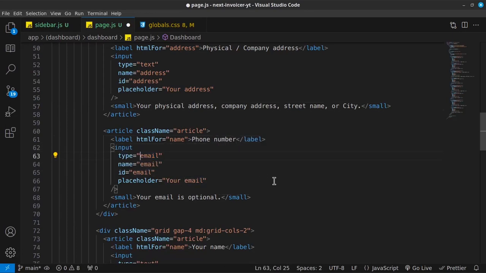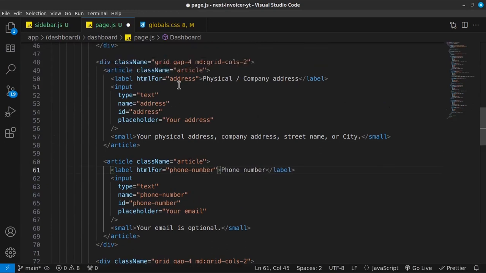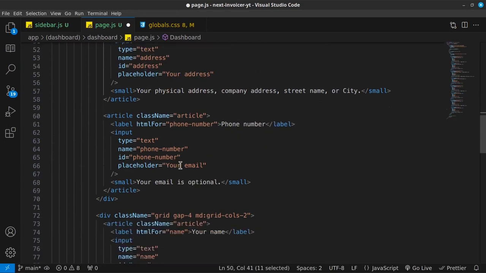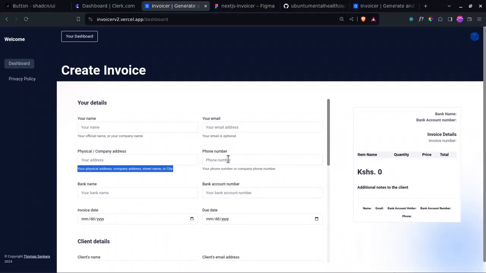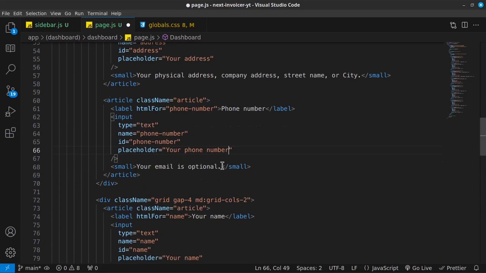And then this is going to be a type of text. We can just have it as a type of text. The name here is going to say phone-number. The ID is going to say phone-number. And we need to change this one as well. So phone-number. And then just confirm I changed this one. Okay. And then this is going to say your phone number. And then the text, your phone number or company phone number.